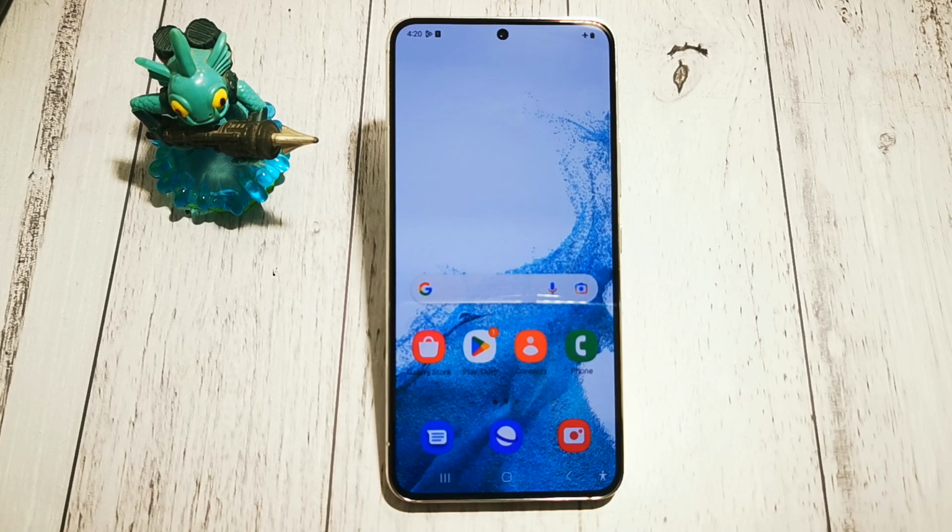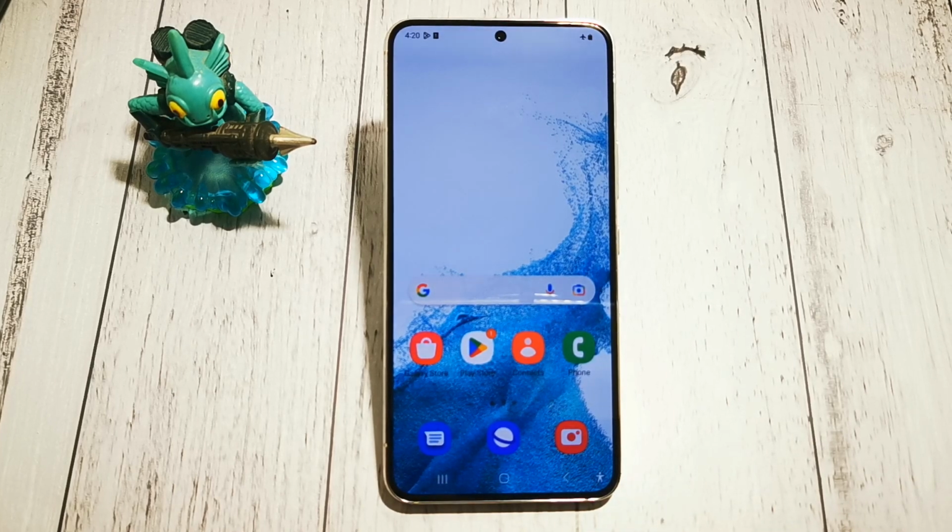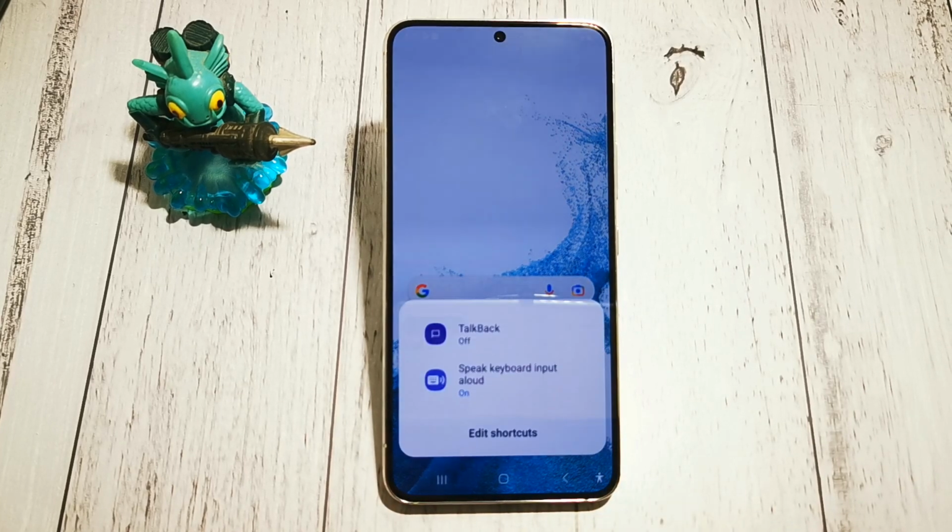Today I will show you where to find the options and how to add accessibility functions to our shortcut button in our bottom right corner. So we have the accessibility button right here. We have a few options right here as well, but we want to add more.